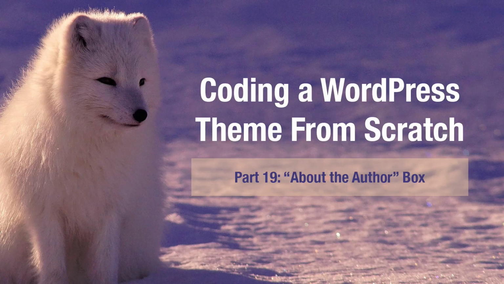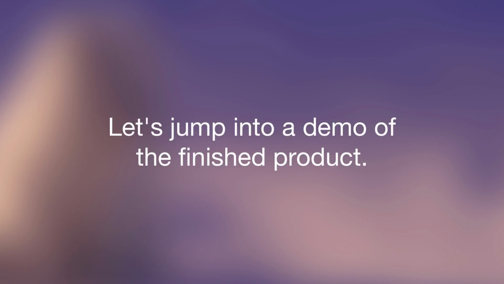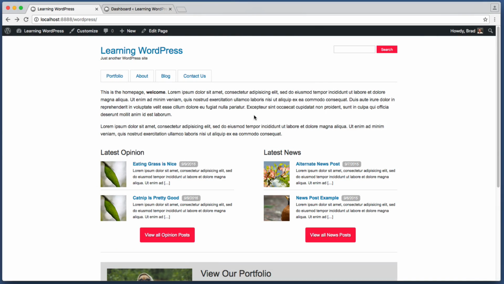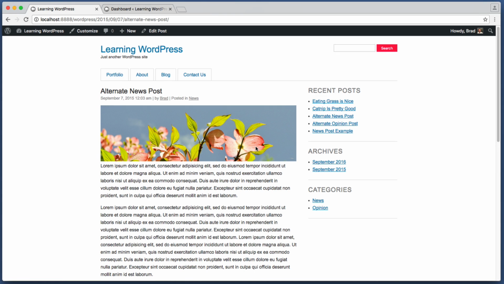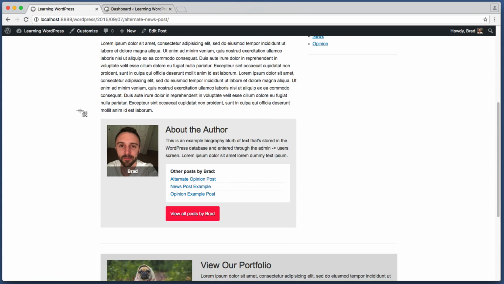In this lesson, we will learn how to create a dynamically generated About the Author box. Let's begin by jumping into a demo of the finished product that we will be building together. Alright, so this is the home page for our website, but if I navigate to a single blog post detail screen, if I scroll down to the bottom of the post, here we can see the About the Author box.